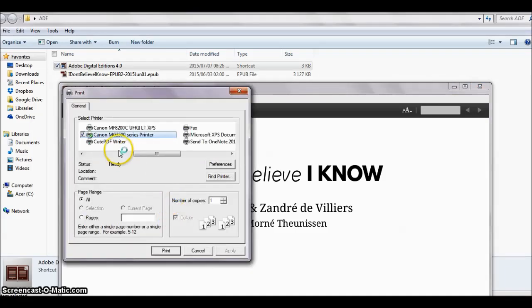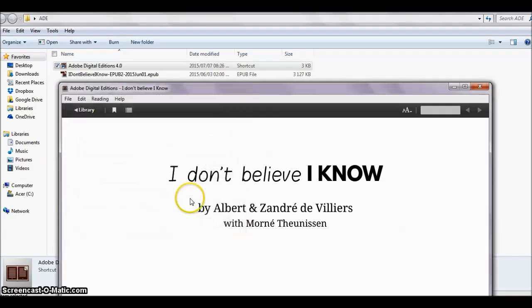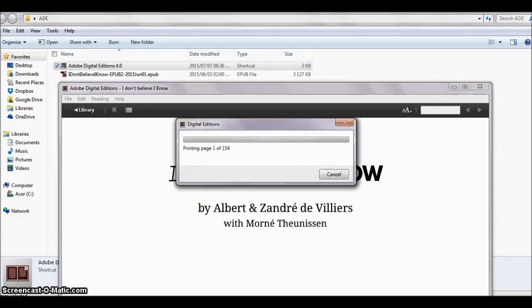Now as I mentioned, I've installed CutePDF Writer. So for those of you who don't see it, obviously there's been a problem with the installation, but most of you should be seeing that as an option. We select it, we go Print, and it's going to be thinking. That's obviously quite a big book I've got. You can see it's got 154 pages to convert to PDF.